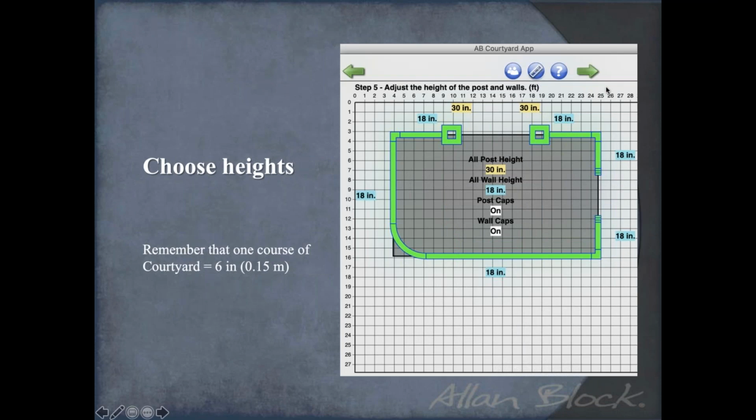Once you click that green arrow, it takes you to the next page where you adjust the height that you want your posts to be. You can adjust also how high you want your seating walls to be. It's important to note that our Courtyard product, each block is 6 inches tall. So if you have a 6-course post, that's going to be 3 feet tall. So always be aware of that. Our caps are about 3 inches as well, so that's going to add some height on top of the block as well. But once you've chosen your heights, you click the green arrow to move on.